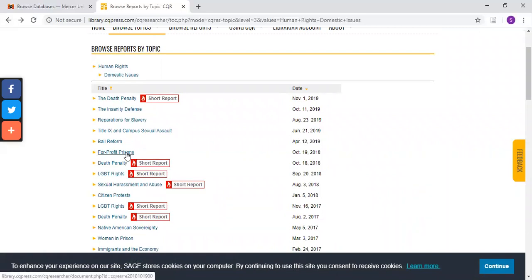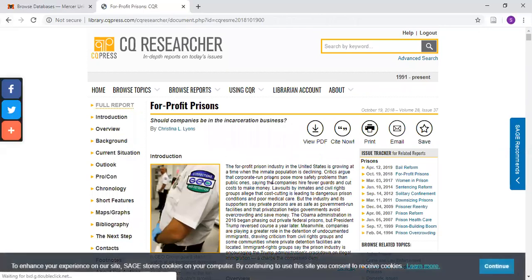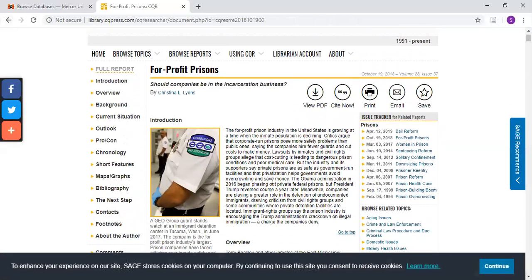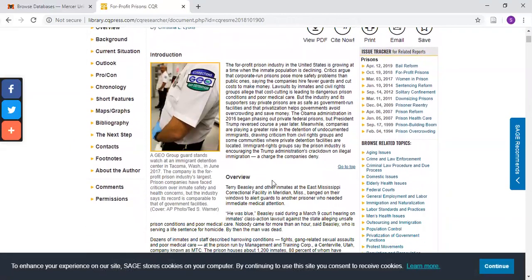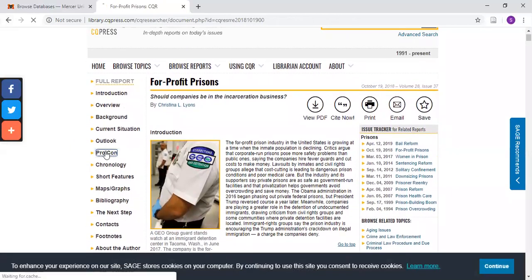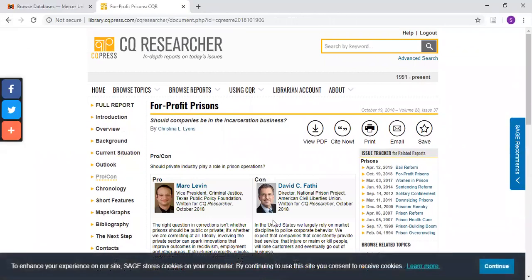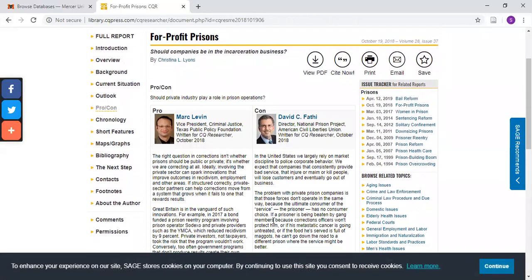So I'm going to click on for-profit prisons here. Now, again, this looks very similar to what I showed you earlier. Has the introduction here, the pro-con features here, which can be very useful in developing your arguments and seeing both sides of social issues, in addition to giving you an idea of some other keywords to search.